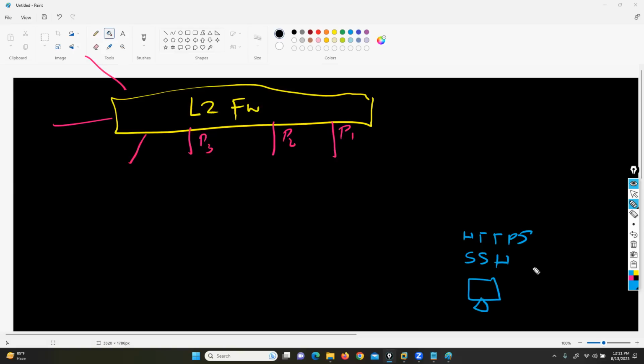Yes, sir. If you connect your port number 1 with this management PC, you can see this is a layer 2 firewall box, so you cannot configure an IP address here. So how can we access our transparent firewall box?